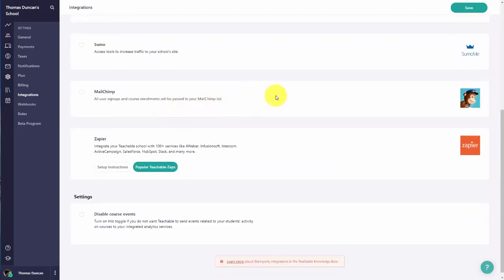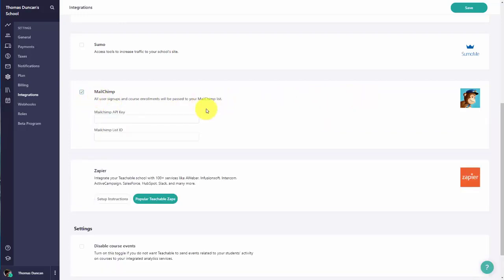For example, you could use MailChimp. And if that's the case, then you'll be able to click MailChimp. And then what you'll need to do is go inside of your MailChimp account and get your MailChimp API key and the list ID that you want to use.